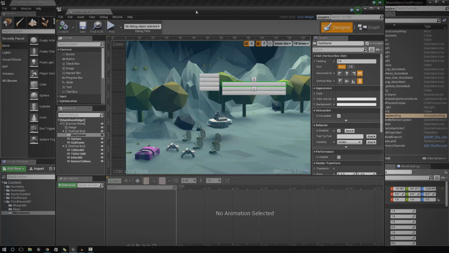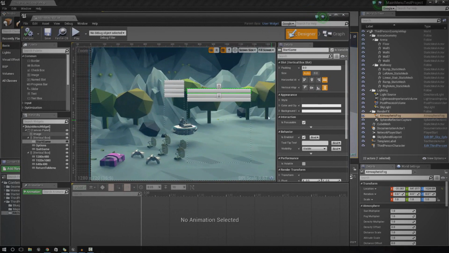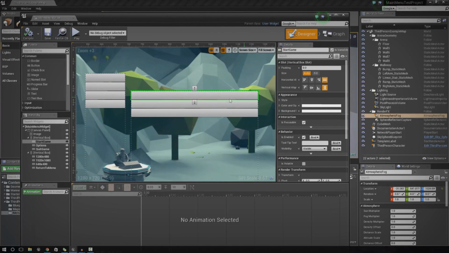So let's just go ahead and find a button that we want to stylize. So the first one we're going to do is going to be the start game button. It's going to be the one at the very top on the main menu. And you can see all of my buttons here are all named individually, so I know exactly what button is which. So to style this first button, let's go to style.